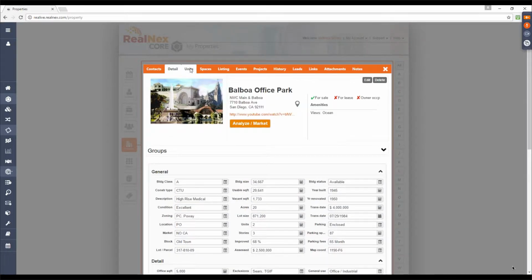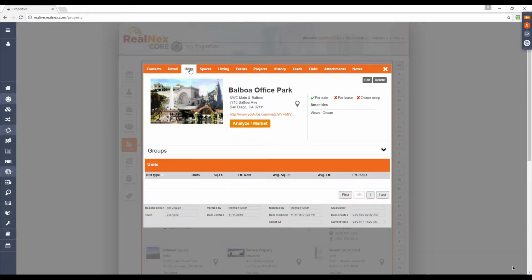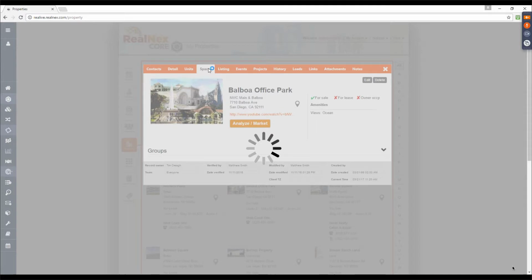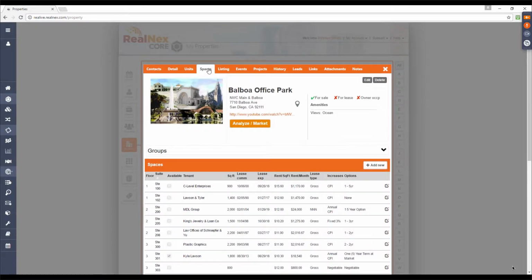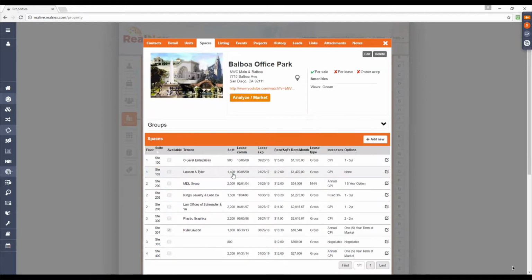Units, you guys probably aren't going to be dealing with too much. That's typically on the multifamily or the self-storage side. What you guys are going to be dealing with is spaces. So I've got my office park here, and what we can do is create spaces within that property. Balboa Office Park, we have a couple different spaces within here. I can see what suite number it is, and I can tie that tenant specifically back to that individual space.